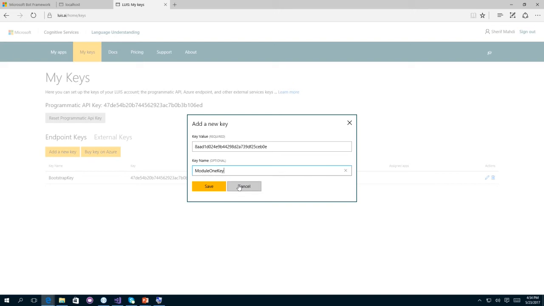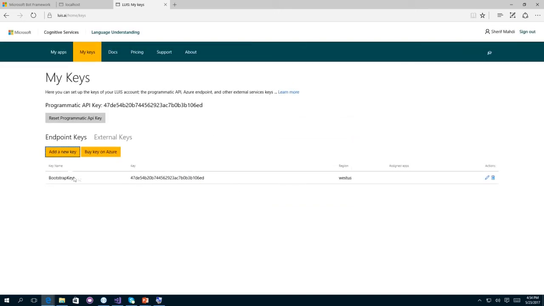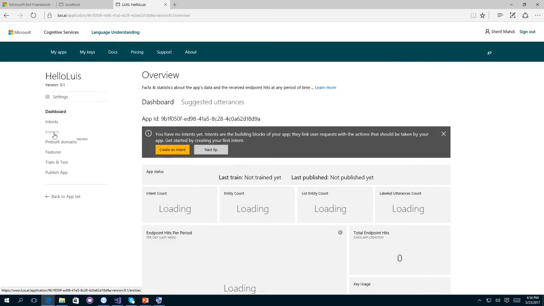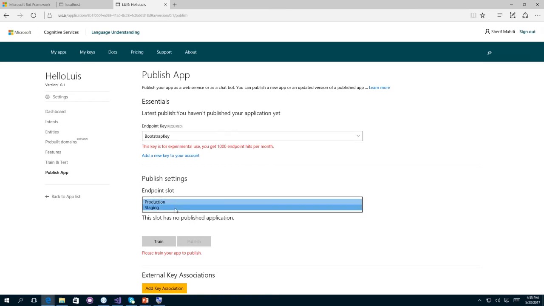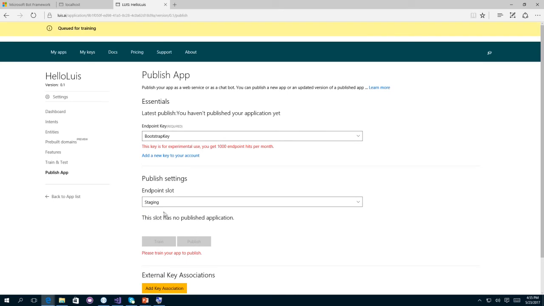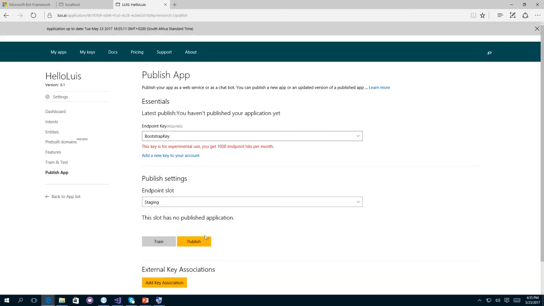In order to save your time, I already created a key before, that's the bootstrap key. So let's get back to my apps, Hello LUIS app, the app we just created, and let's publish and choose the key that I already created before. Let's train, and you can specify whether this endpoint is for production or staging. For demo purposes, I will go for staging. Then I will train this model so that I can publish the app and come up with the HTTP endpoint. Now the training is completed. Let's click publish.